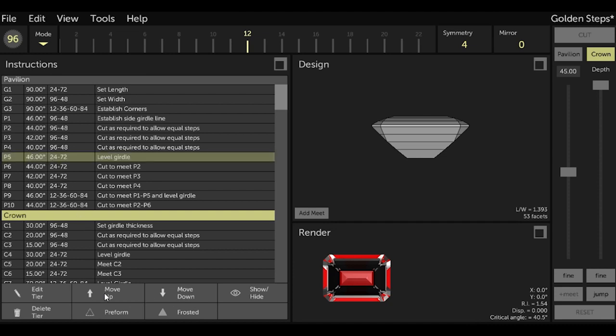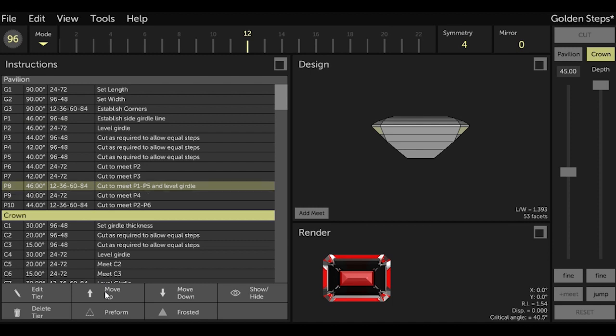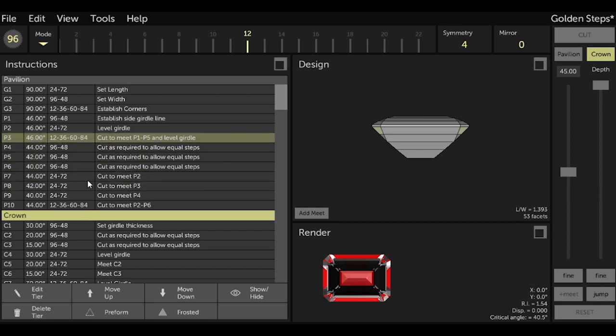So for the pavilion, I'll move all the tiers with the 46-degree mast angle up so they're all grouped together. And then all the tiers with the 44-degree mast angle, and then all the 42 mast angle, and then the 40-degree mast angle lines all together.